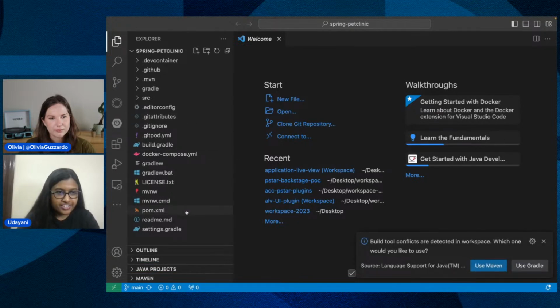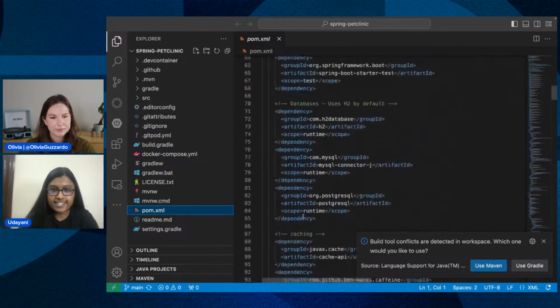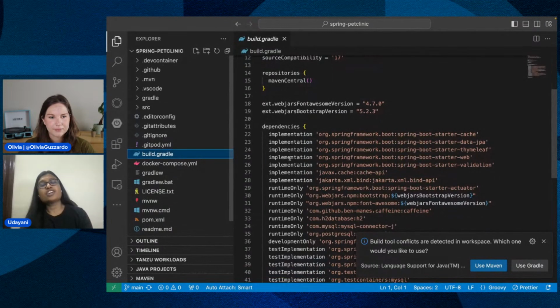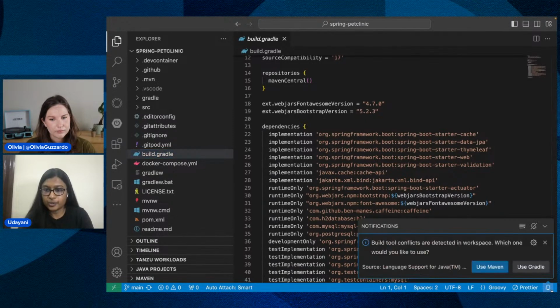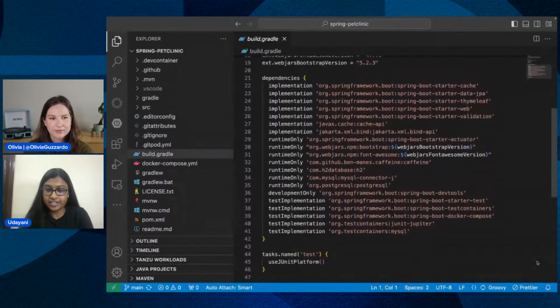Let's explore the project structure here. We have pom.xml with all the dependencies defined. We have build.gradle file here as well. So VS Code's Java support provides full support for build tools like Maven and Gradle. And since this project contains both the build files, it's prompting us to choose between the two. And whether you're a Maven or a Gradle fan, this setup allows you to make an informed choice on which one suits your workflow better. So I'm going with Maven today, and you can see that the tooling is getting enabled here.